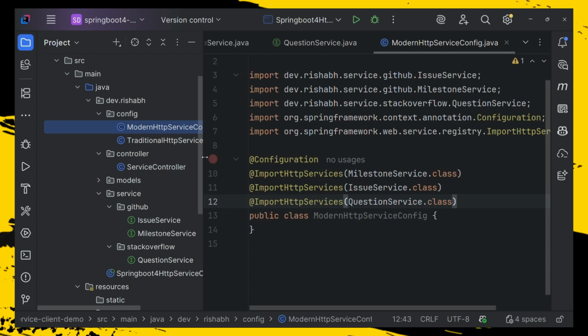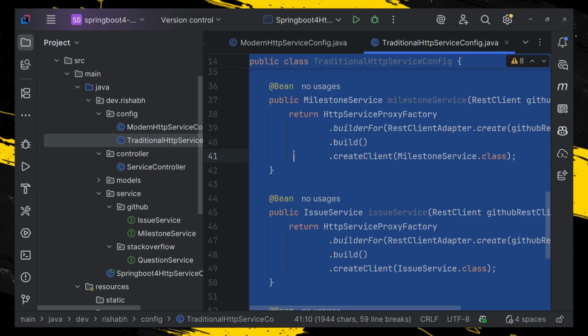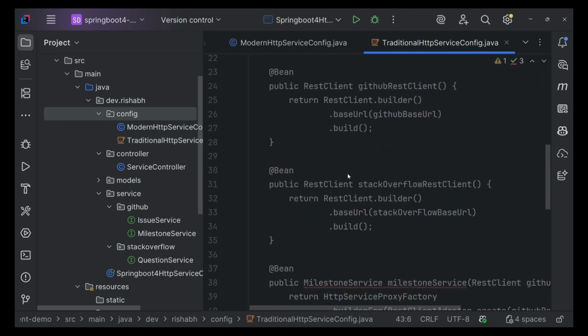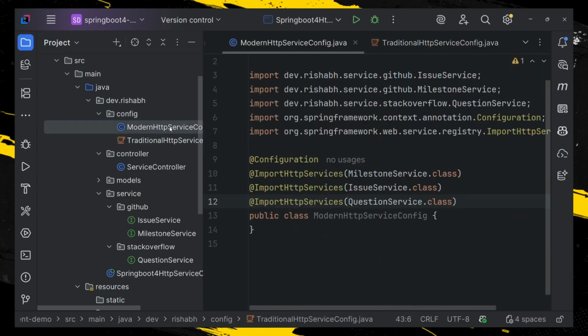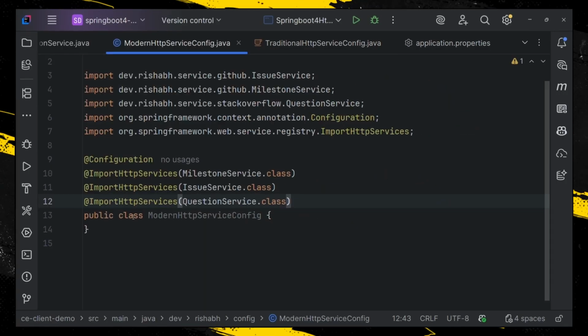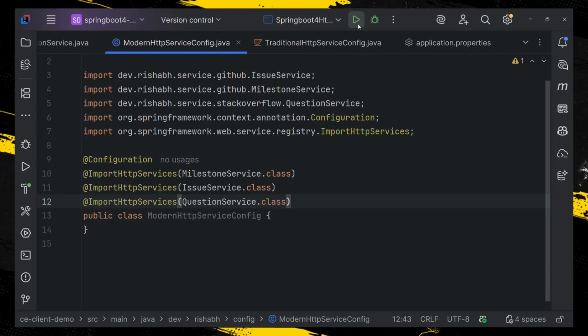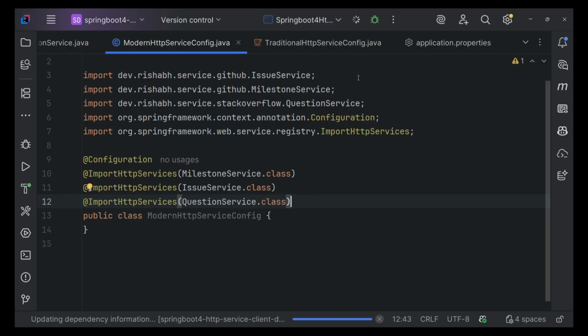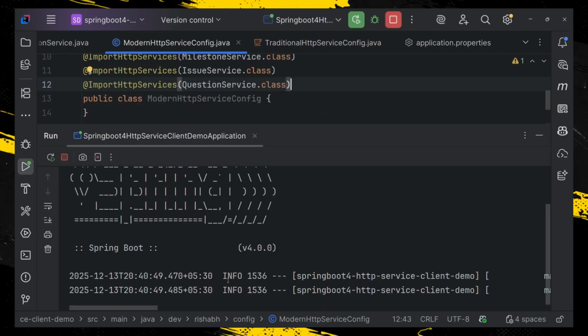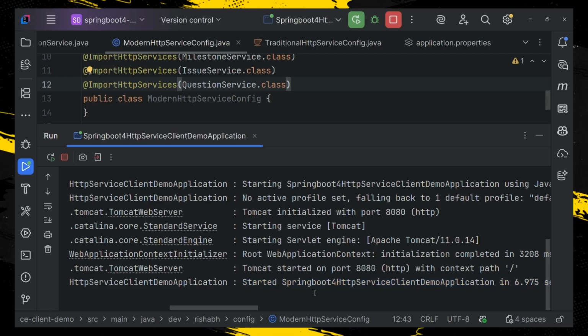Next, let's go to the traditional config. We'll select the class and comment everything here. You see that the configuration class is empty, and that's not a mistake. That's the point. You don't have to do anything over here. You can try running the application again. It's building. And yes, it has started, and you can see we have got no errors.